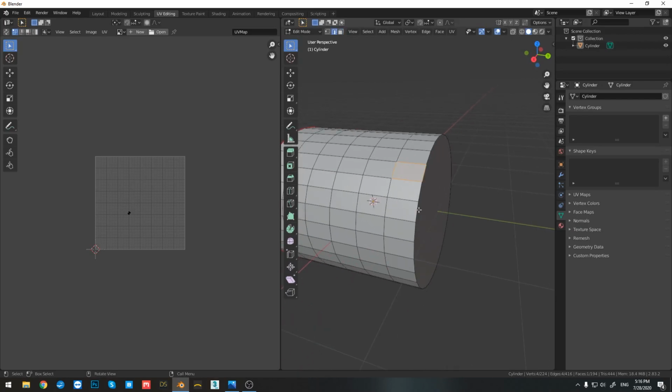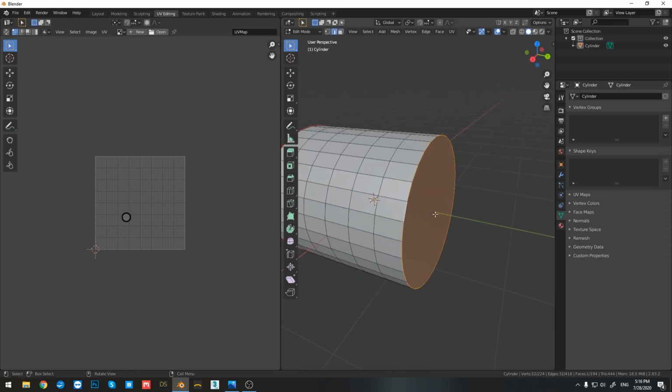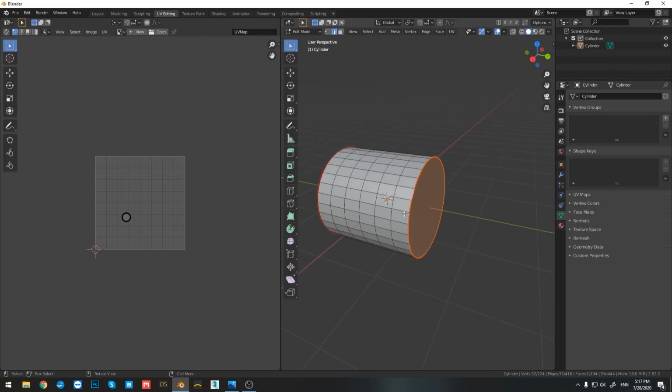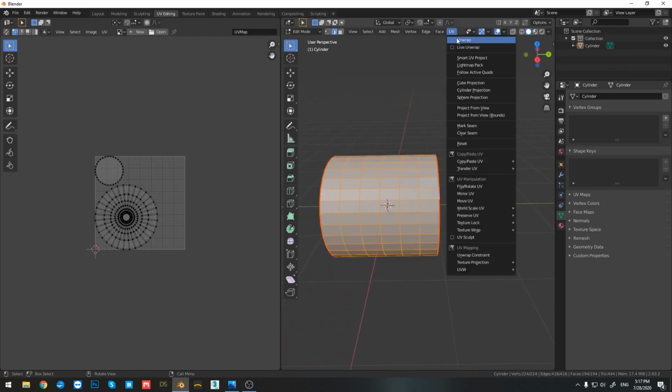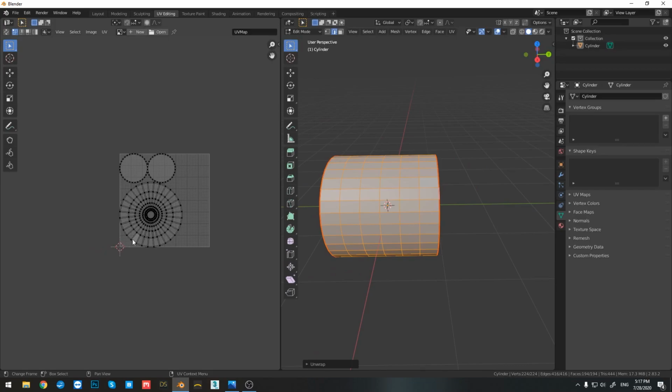So let's try to add seams on the other side. Again, select one of those edges, hold Alt and click on it so you can make a bridge selection, then right click, go to Mark Seam, and now let's unwrap everything again. And you'll notice that I have the same result, but that distortion stayed.